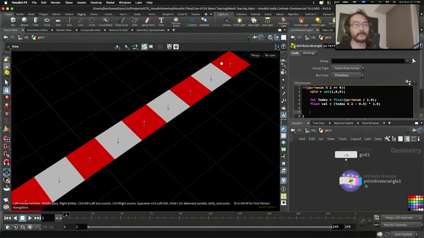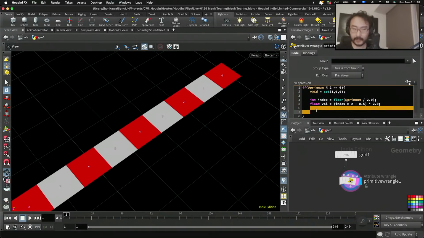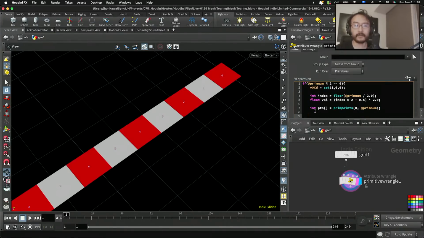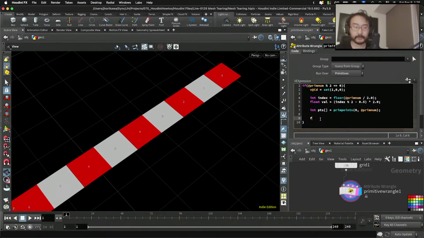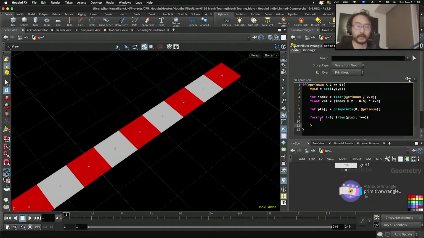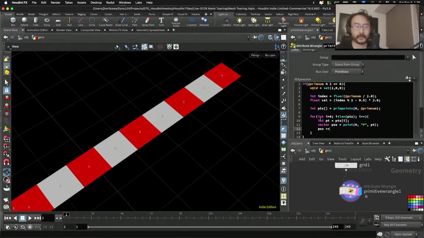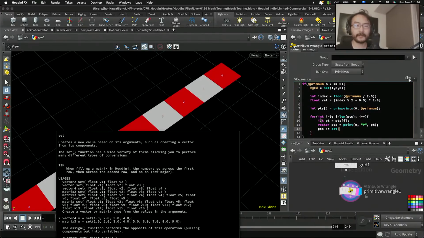Now, in order to move the primitive, you need to access the points on each primitive. So let's get that by using prim points. Then loop through all the points. Access the point number for each primitive. Get the point position. Then update the point position with a y vector value.